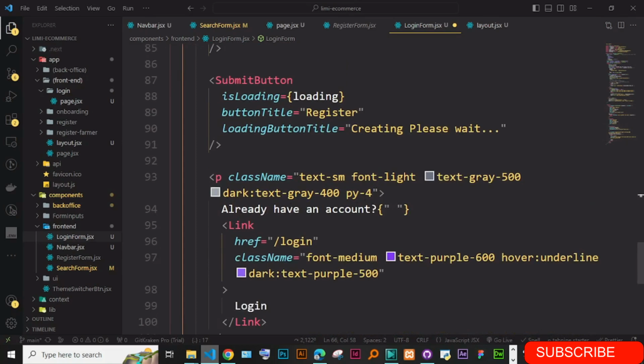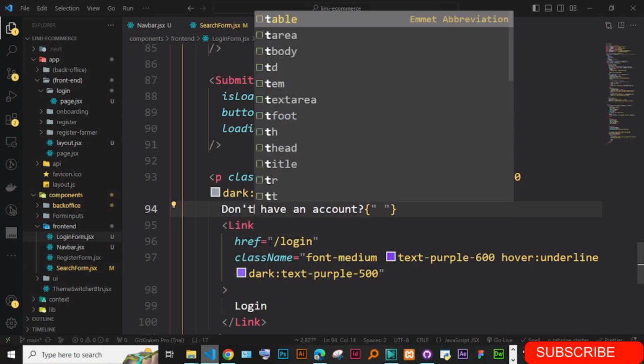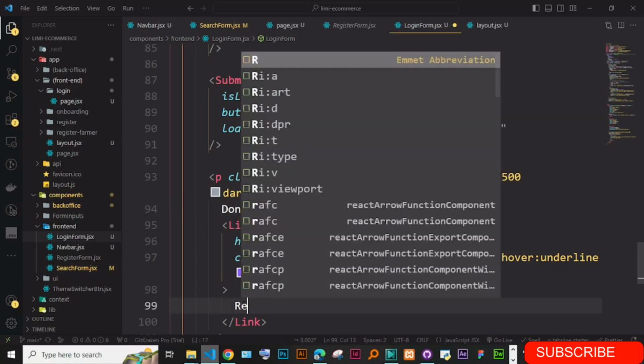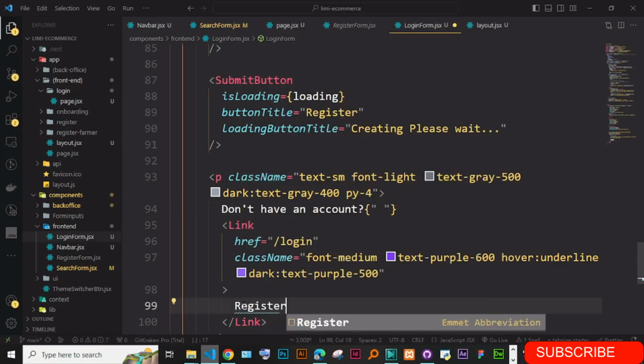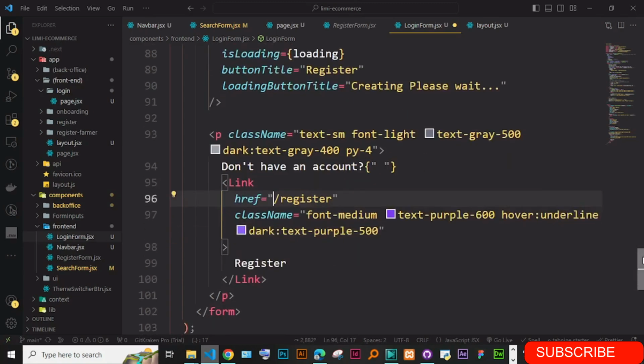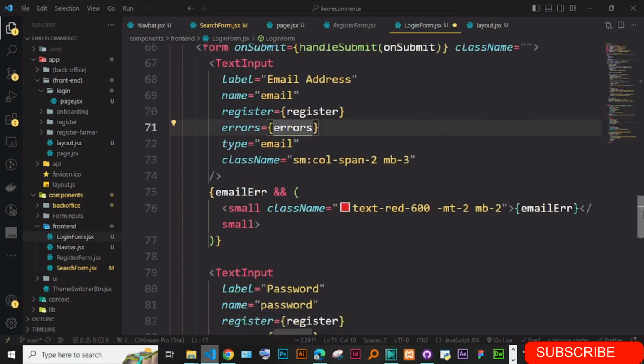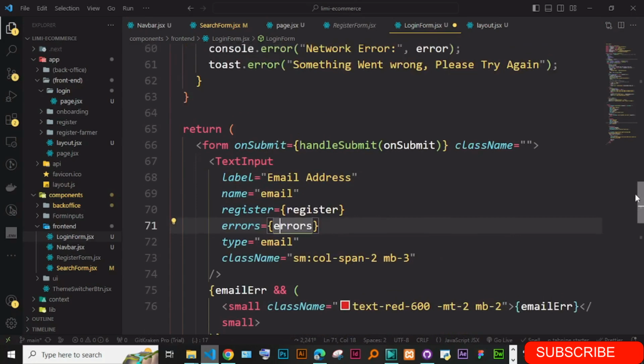And here we say already don't have an account, so you can change the English to don't have an account, and here register. So simply change this to register, and then here is going to be the register, just like that. Okay, and that's it. So on the login, we have the email and password.